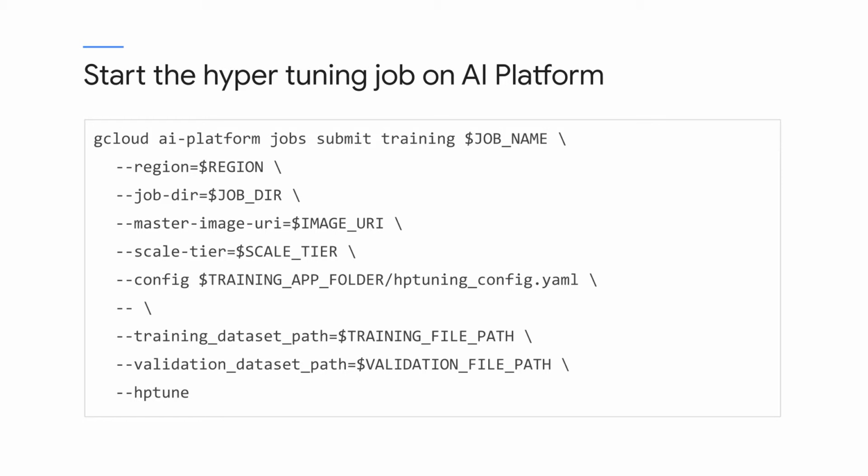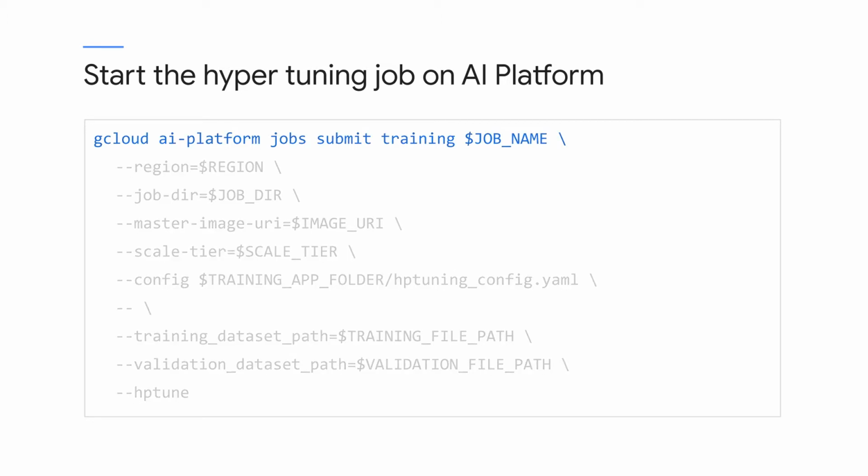We can execute our trainer package locally. After we ensure everything is working, we use the gcloud command to submit the training job to AI Platform. To train in the cloud, we run the command gcloud ai-platform jobs submit training and choose a job name. This command has two main parts.